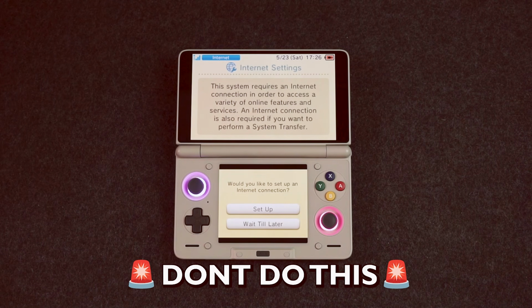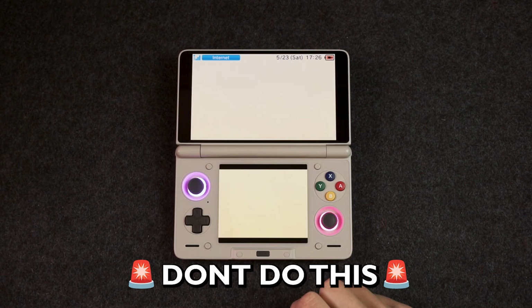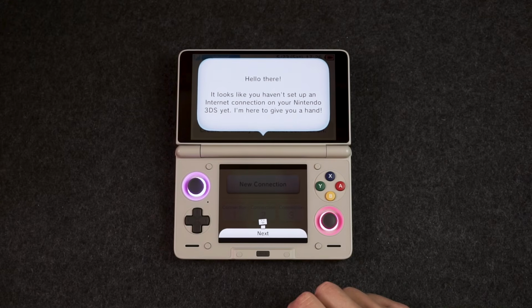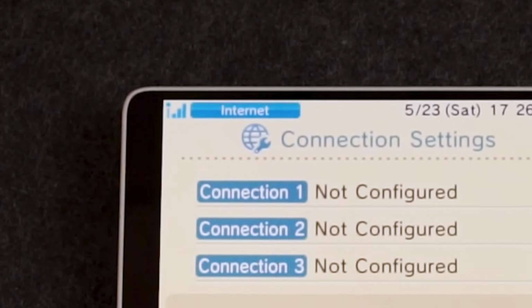And then, okay, this is what you want to not do. Don't mess with the internet settings. Don't do that. I went and tried to set it up. Now, the funny part about this is if you look in the top left corner, it says I'm connected to the internet. So why I would go and try to connect to the internet again, I have no idea, man. But I went and did it, and you'll see what happens.